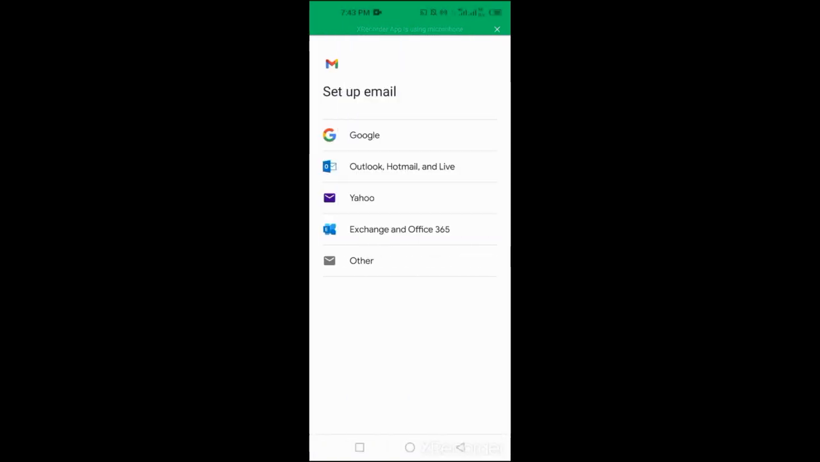It will display options to set up your email. Select Google for a Gmail account.